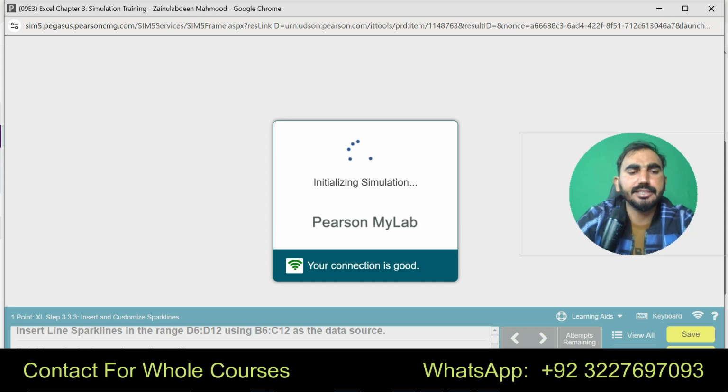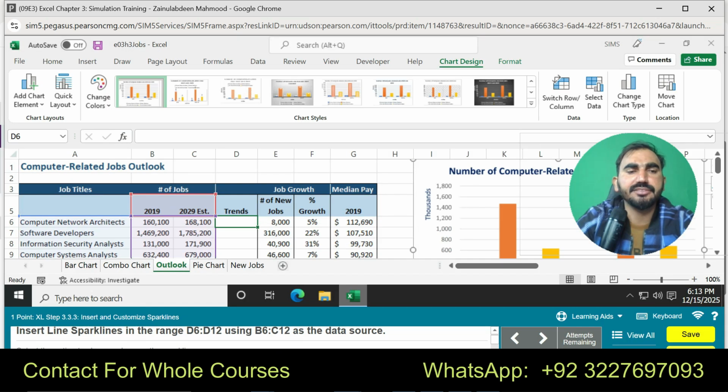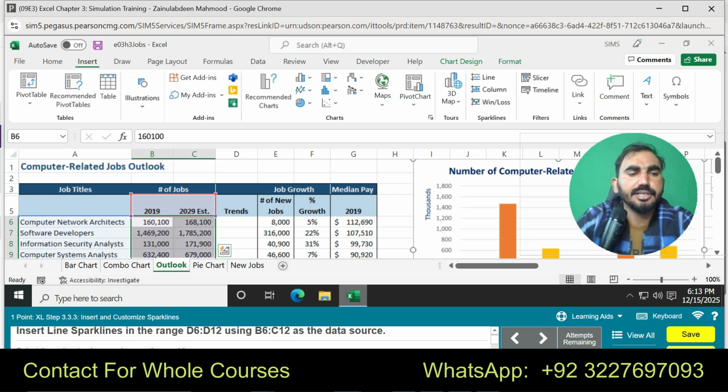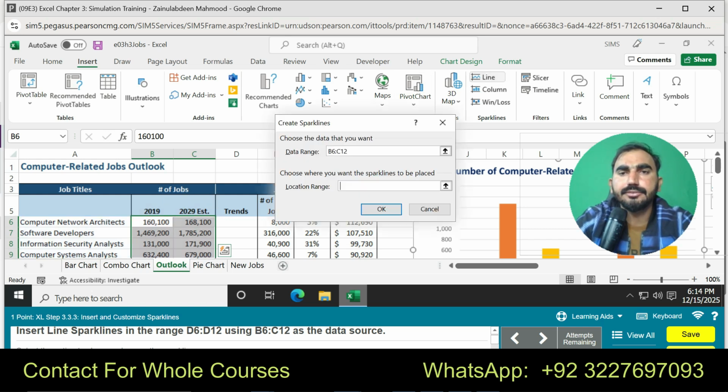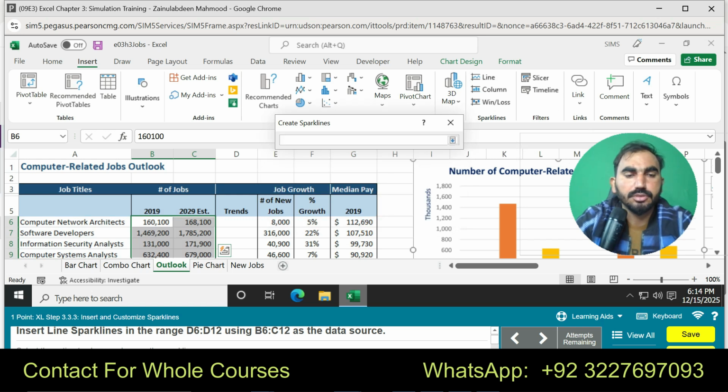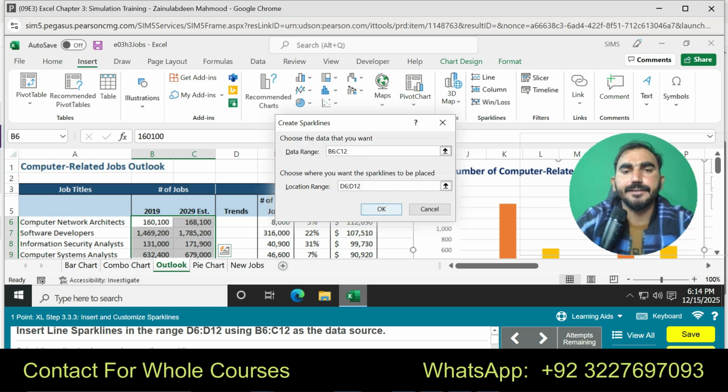Insert a line sparkline in the range D6 to D12 using the data range B6 to C12. Insert a line sparkline in the ranges. Line sparkline in the ranges B6 to C12. Okay, and then okay. Select the range D6 to D12, and then it's okay.